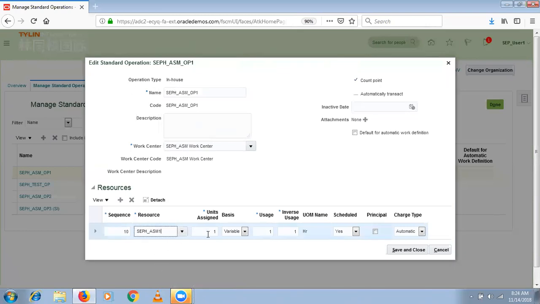Out of that one resource, I am going to use only one unit. That unit's basis type can be variable or fixed. Basis type fixed means we have to use only one resource. If you choose basis type as fixed, you have to choose only one resource quantity. But I'm going to use variable. Variable means I can use more than one resource.